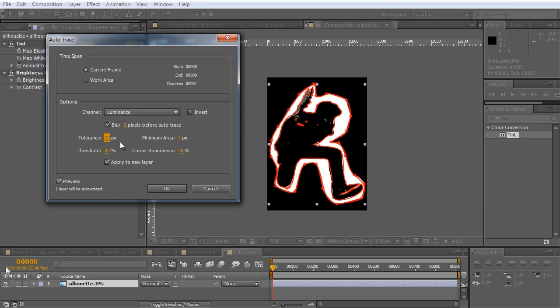You can just play around a bit. The tolerance makes everything smoother, but of course the further you go with this, the less you recognize the original picture. So let's just bring it back to 2. Same thing with the threshold. The more you bring it down, the more detail you get, but the more edgy and curvy it looks, and you don't want to overdo that. So let's bring this one up again to 80.